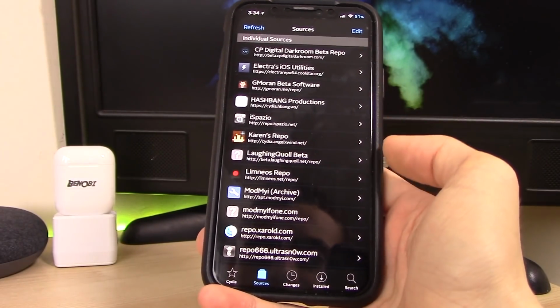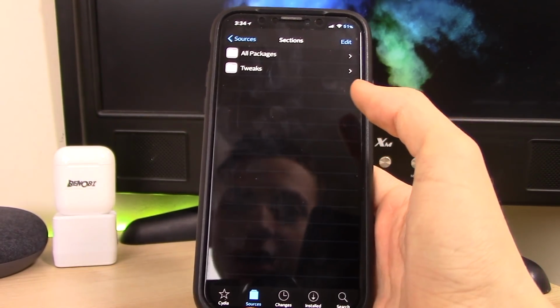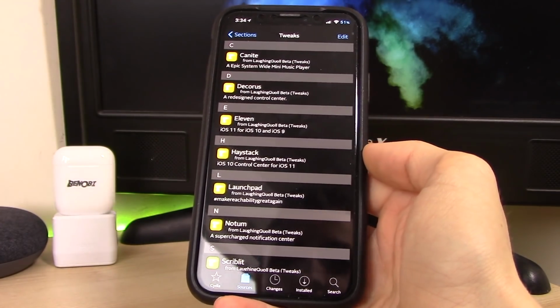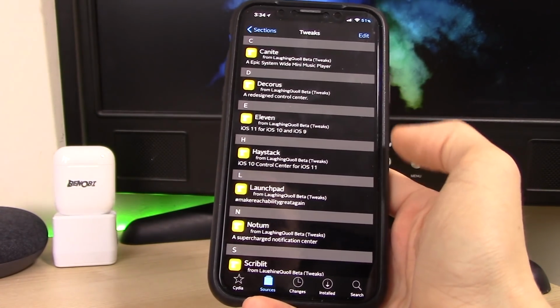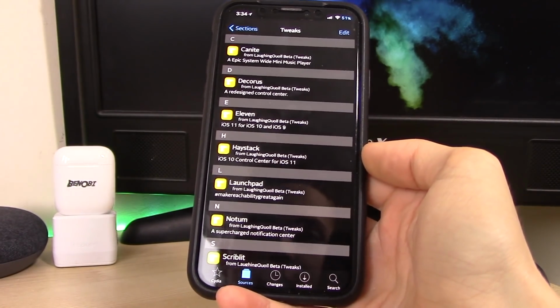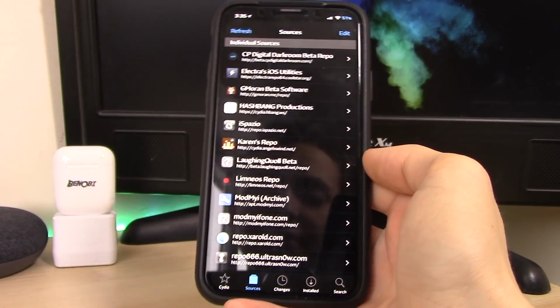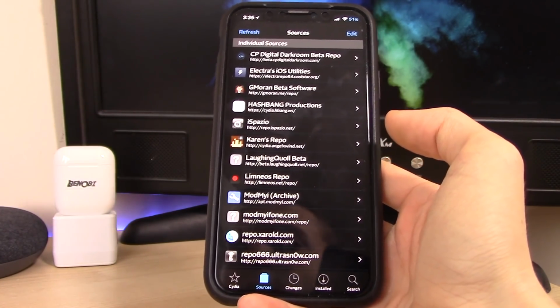And the next repo is the LAUGHINGQUOLL Beta Repo. This is exclusive to Patreons. If you are not a Patreon, you will not be able to install any of these tweaks. So LAUGHINGQUOLL offers a number of different tweaks, like Noctis 11, Semperon, Haystack, and a few others. So it is a pretty cool repo. You get some pretty cool tweaks on there. So that is one to add as well.